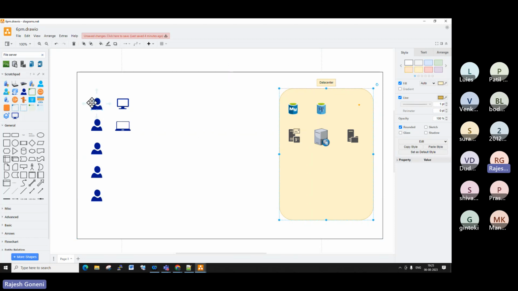So as a normal user, the person can access the particular services from the laptop and desktop, but they don't have direct communication to the services which are running inside the data center. Understand? Are you clear? Yes, sir. Any other questions here? No, sir.